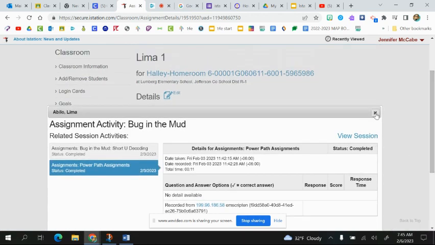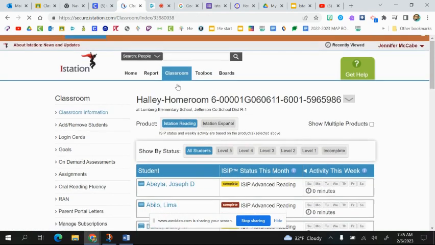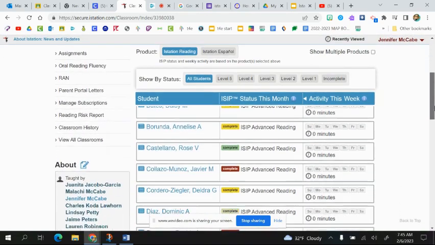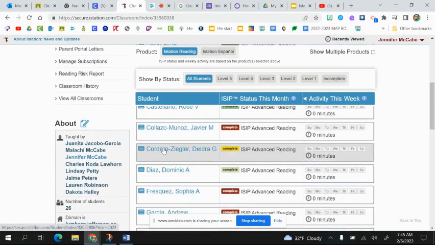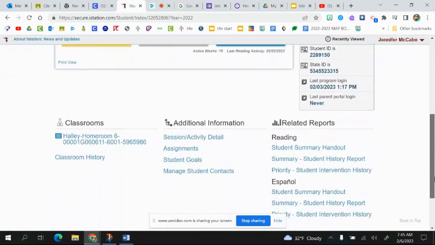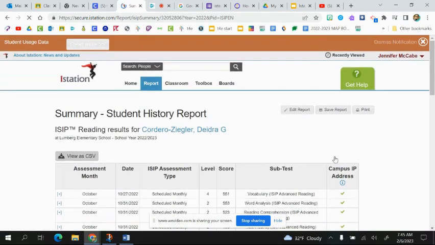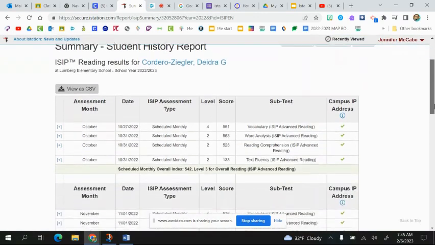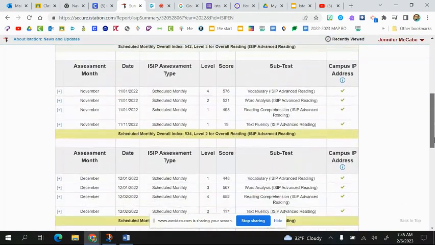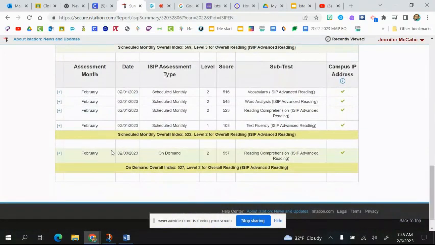I'm going to show you where you would get the data for each student. So once again, go back to that classroom dashboard, and I'm going to select Deidre because she volunteered to help me with student data. I would go down to where it says Student History Report. Now, these are each of the sessions that she took for her ISIP. So they're scheduled monthly by Istation. And you can click on any of these to see her goal.